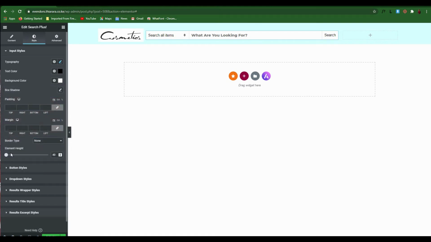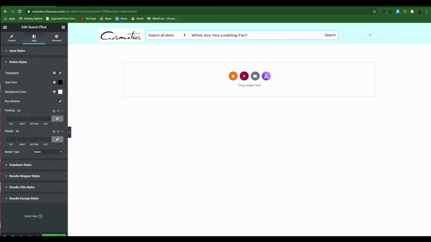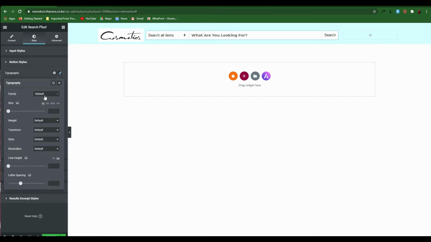From there, I'm not going to increase it a lot, and now let's customize this button here, the search button. So you select the button style, select the font family that you want to use. I like using Montserrat.